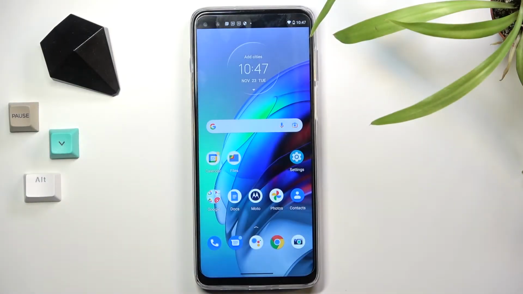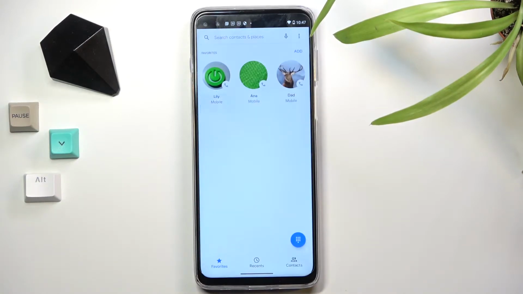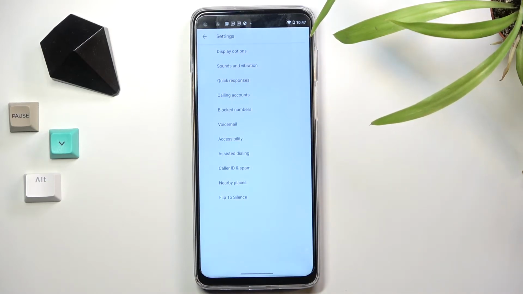In front of me is Motorola Moto G100, and let me show you how to block a number on this device. So at first, let's open your phone dialer, tap on the More icon, and select Settings. Here you will notice Blocked numbers, and you can smoothly block unknown callers if you want to. So just click here, and from now on, unknown callers will not be able to reach you. And obviously you can unblock it the same way, just by using the switcher.